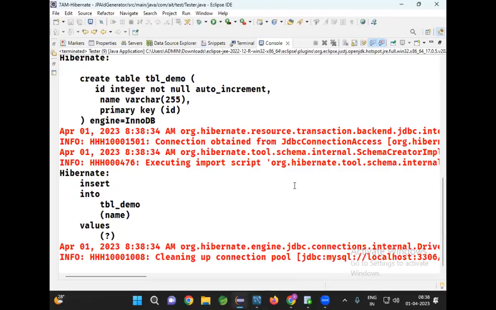MySQL dialect I added, MySQL 8 dialect I included, right? Sometimes dialect gives an issue. It is version 8 of MySQL. MySQL 8 dialect I included, then I got the solution. See here, the table is created. What's the table name? TBL underscore demo.